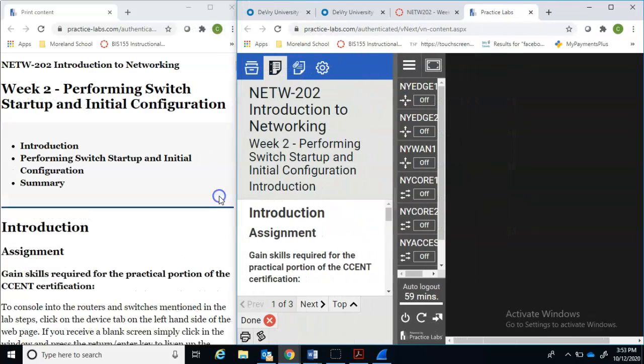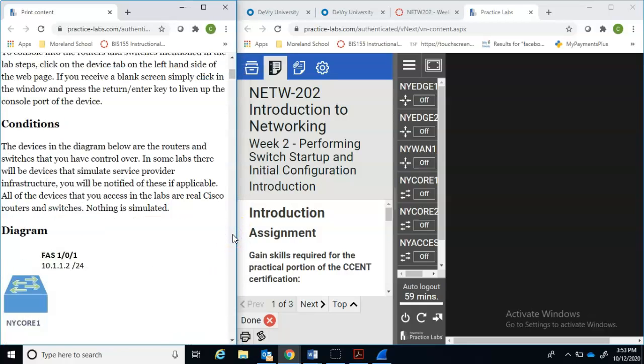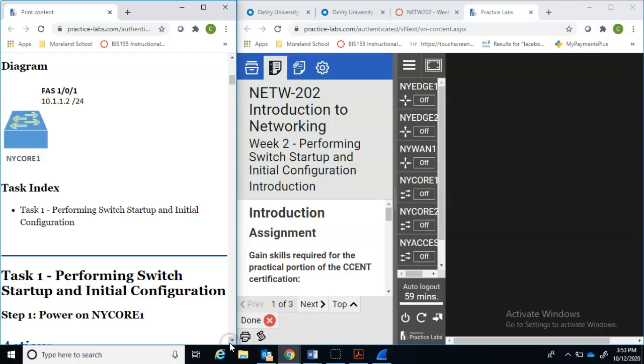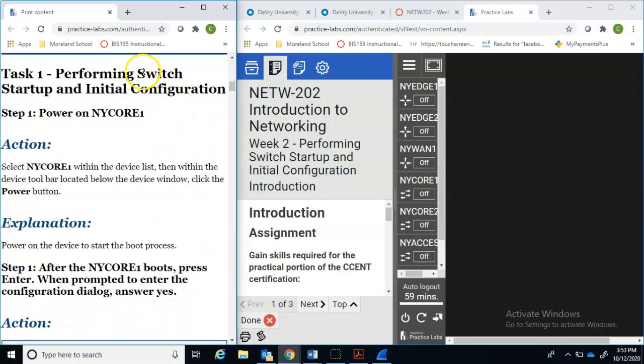Okay, so let me fix my windows here so that I can do my scrolling. All right, and right now, this is the device we're going to be using. Task 1 is switch startup and initial configuration. So you're going to make sure you're on NY Core 1, which is right here. It's currently off, so I'm going to power it on.